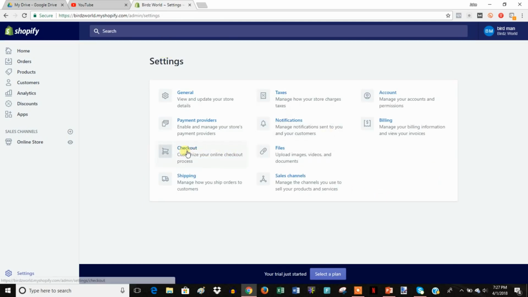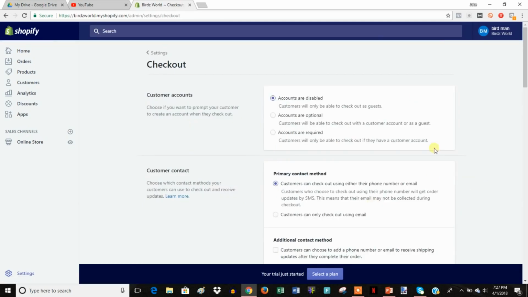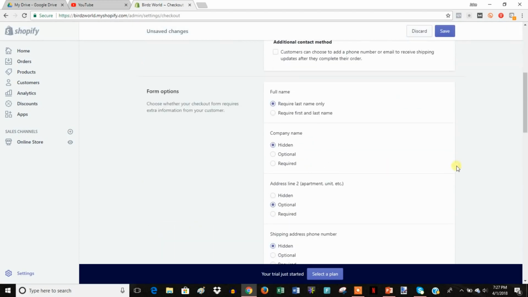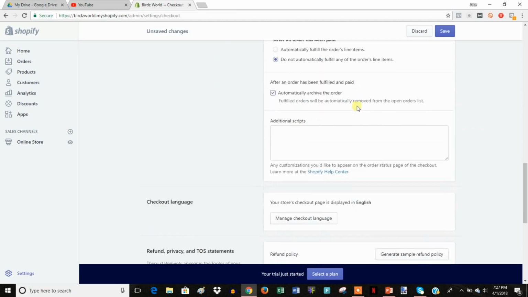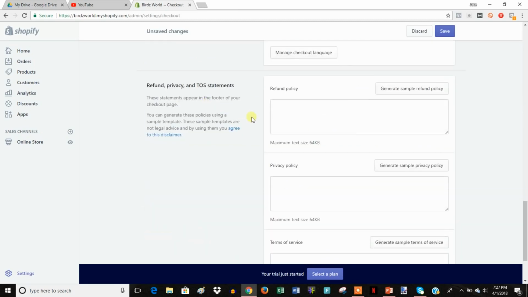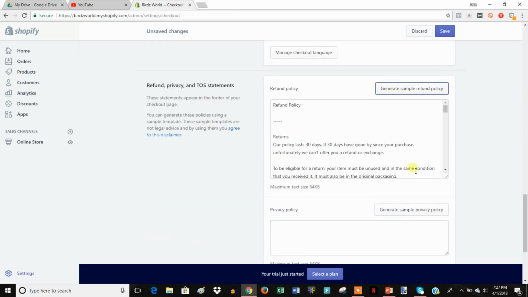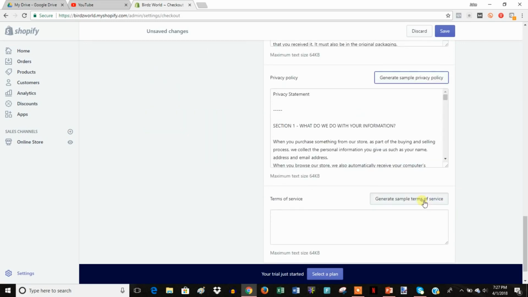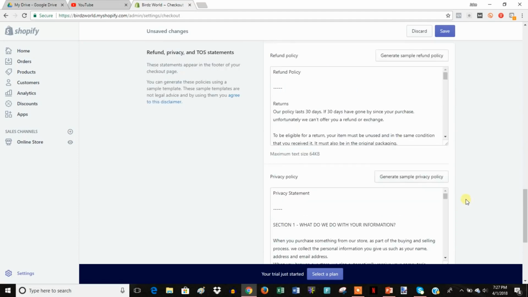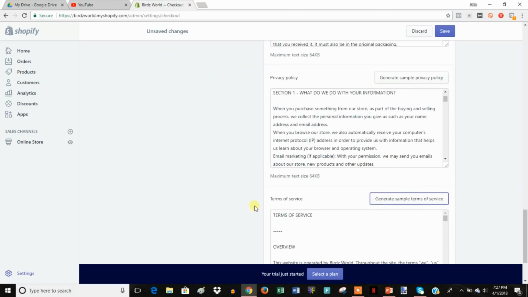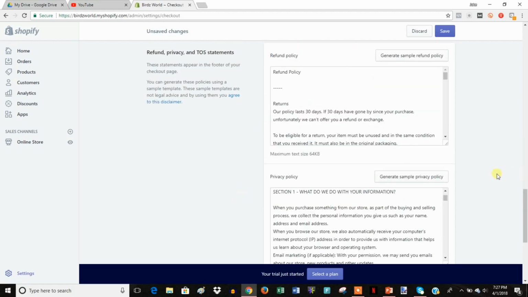So now we're going to go into checkout. Customer accounts, I like to leave these as optional. And then I like to change the form options to require first and last name. And then everything else keep the same. And then down here, this is where you can generate a sample refund policy, privacy policy, and terms of service. Now, every single Shopify store should have all three of these pages because it makes you look more legitimate, and it's just something you need to have, especially refund policy.